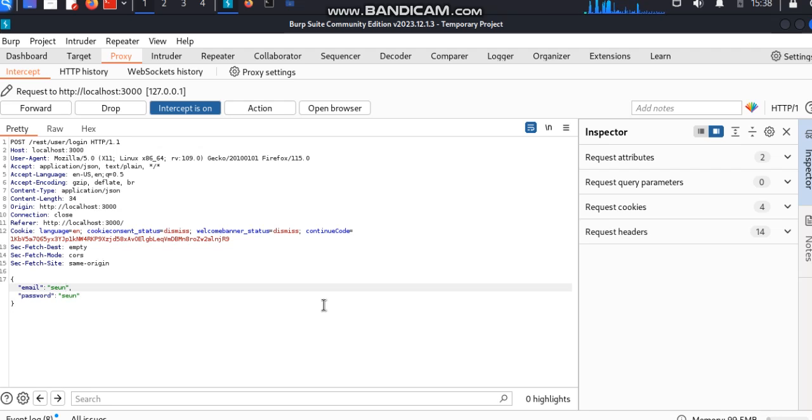Good. So now let's edit the payload on the email address. We use apostrophe OR 1=1, then our semicolon. You see, I did not put the dash dash. So I'm going to forward it. When you click forward, it is as good as doing send. So I'm going to send it now.